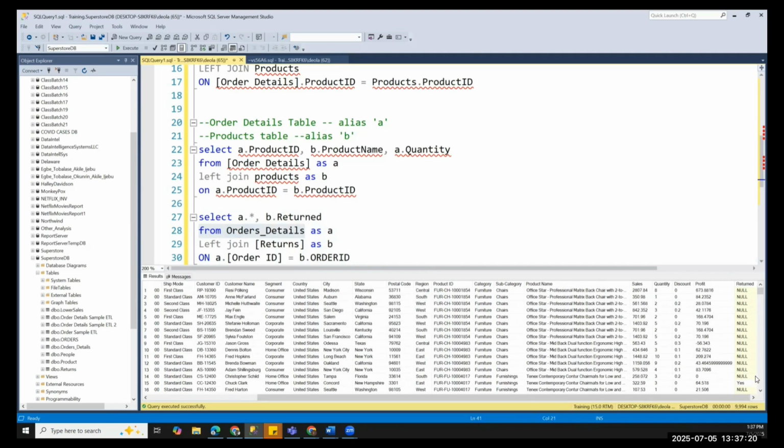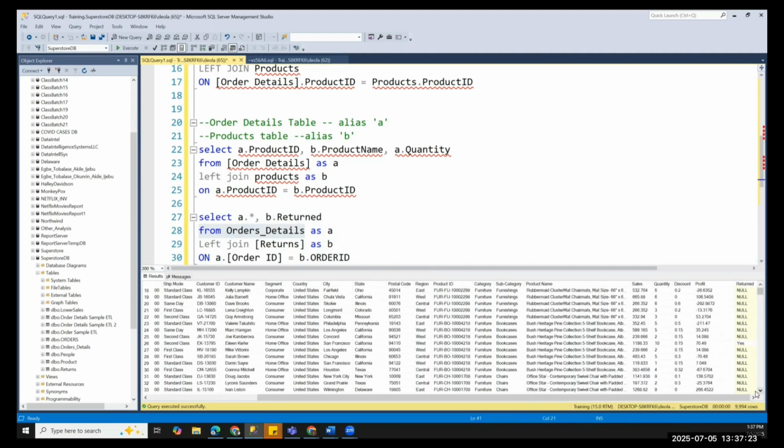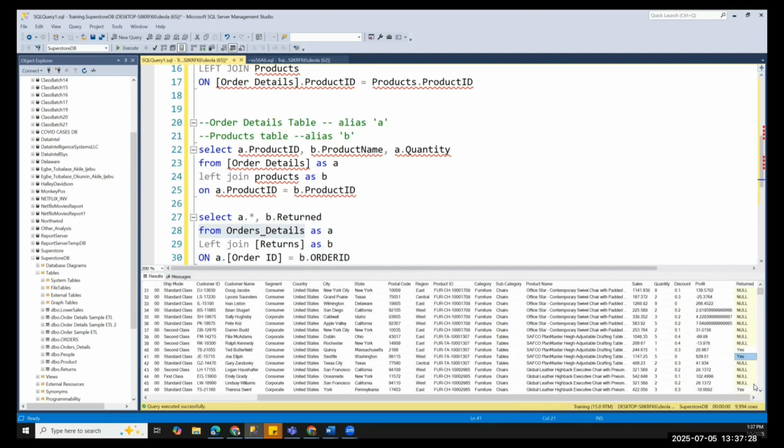Please, I'm sorry, class, I keep interrupting. No, go ahead, I want you to ask questions. Sir, again, in this case, the right table is the returns table, and the left is the order details. Yes, any table you mention first is the left table.